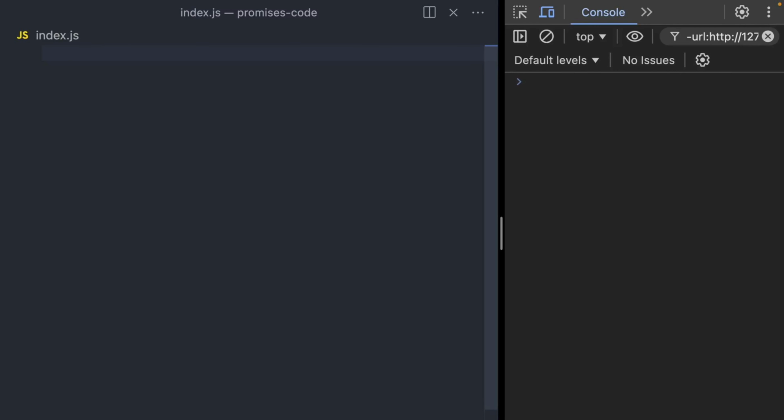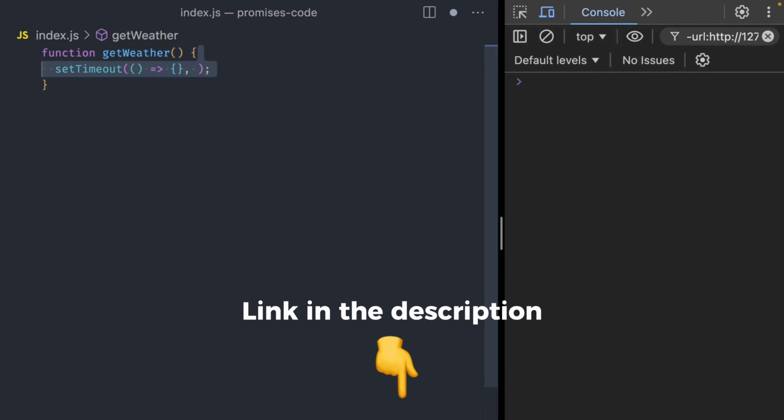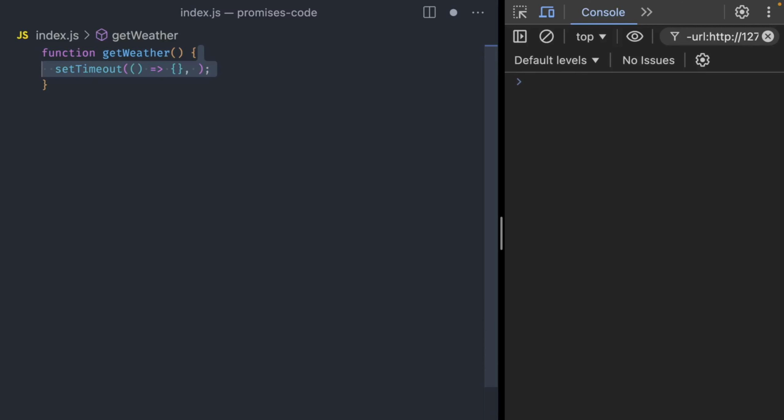Imagine we have a function, getWeather, that makes a call to an API and returns the weather. In this example, we'll use setTimeout to simulate the delay of making an API call. If you want to learn more about setTimeout, check out the link in the description. Back to our example. Our function will return the string sunny after 1 second.